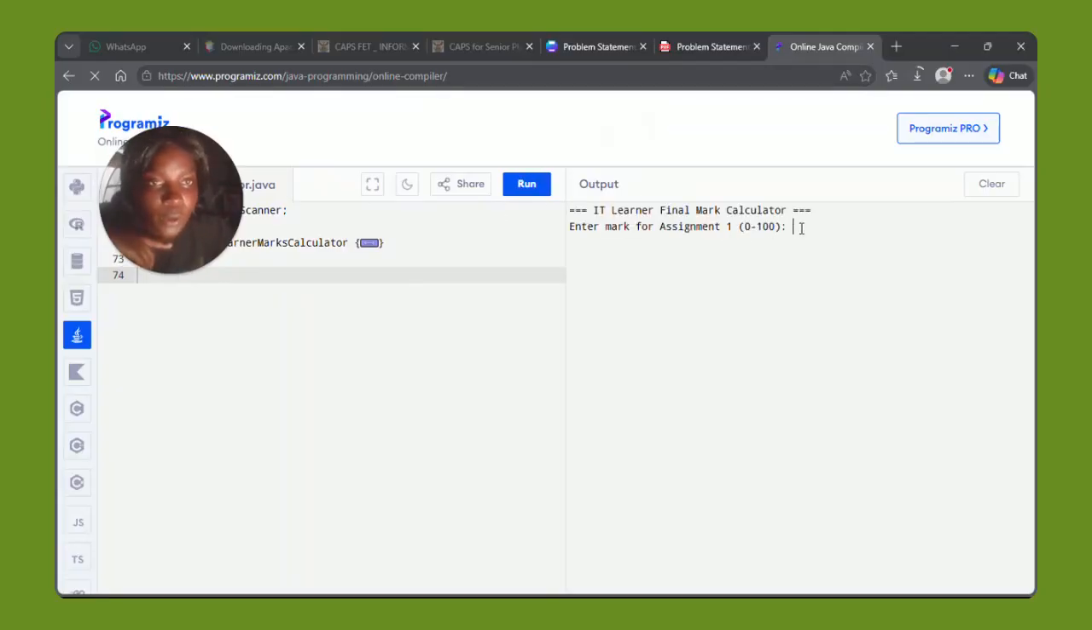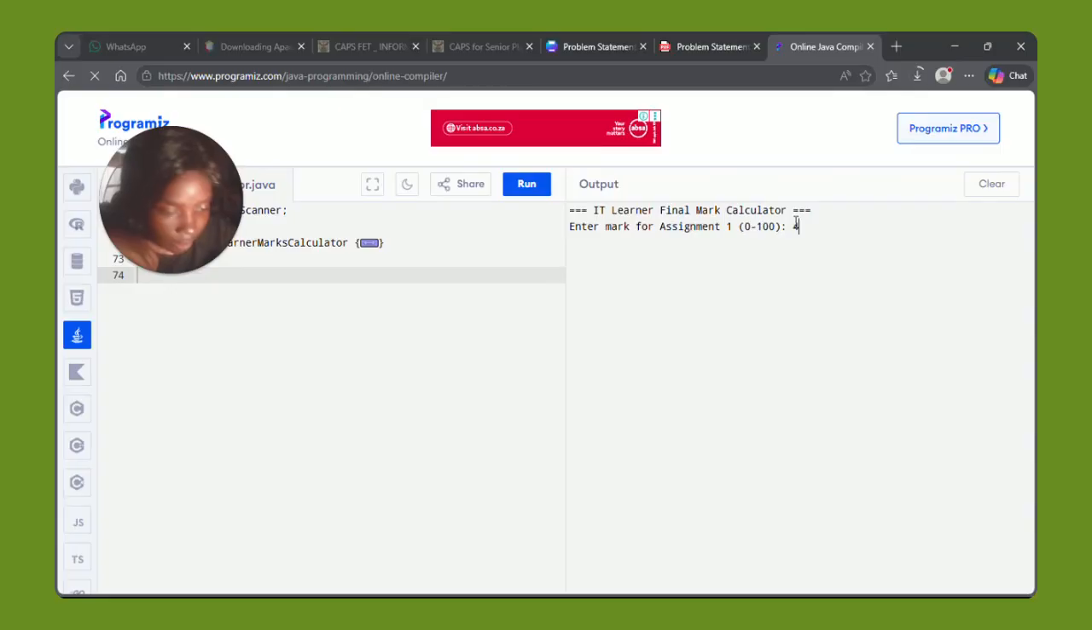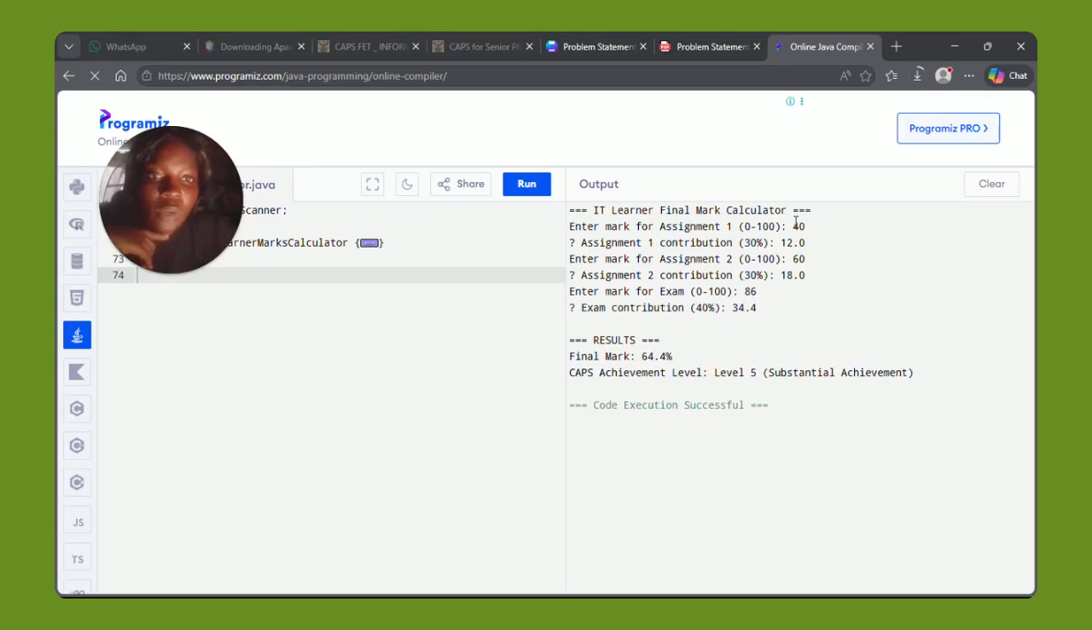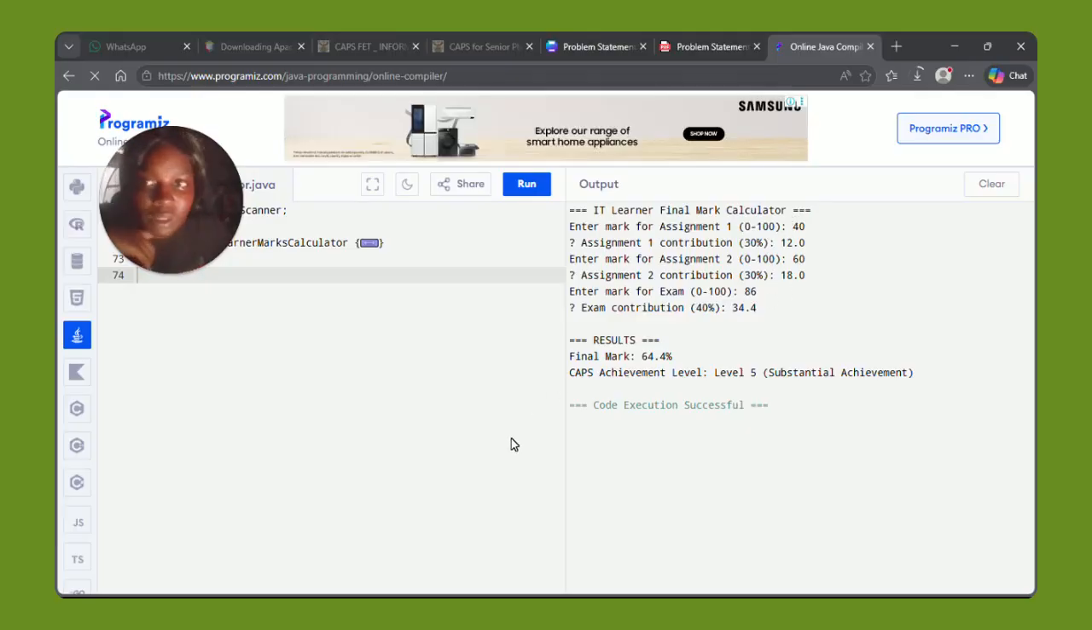So first, it will prompt assignment 1, for which the learner got 40%, and then it will say it's a 12 contribution, and then the learner gets 60%, which is an 18 contribution, and maybe the learner here gets 86 on their exam, which brings us to a 64% final mark. So it will show here the CAPS achievement level, which is level 5, a substantial achievement according to the CAPS achievement level.